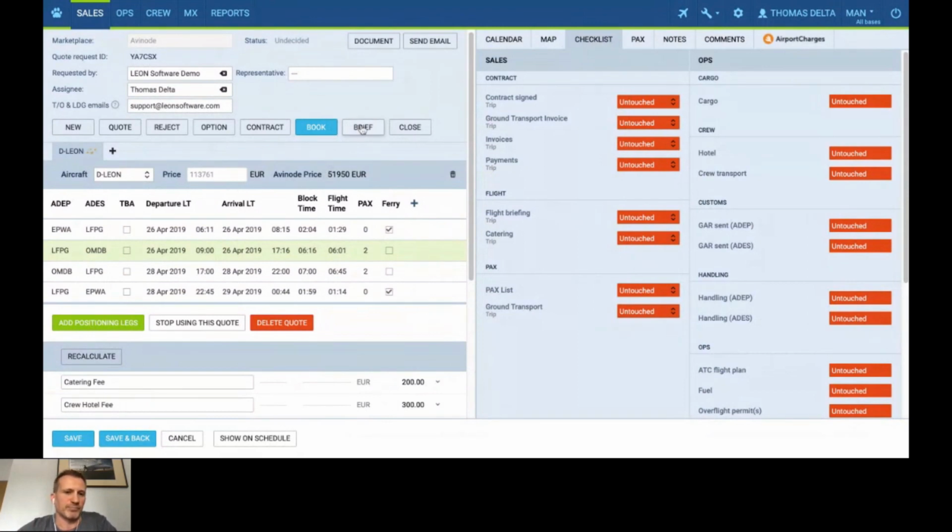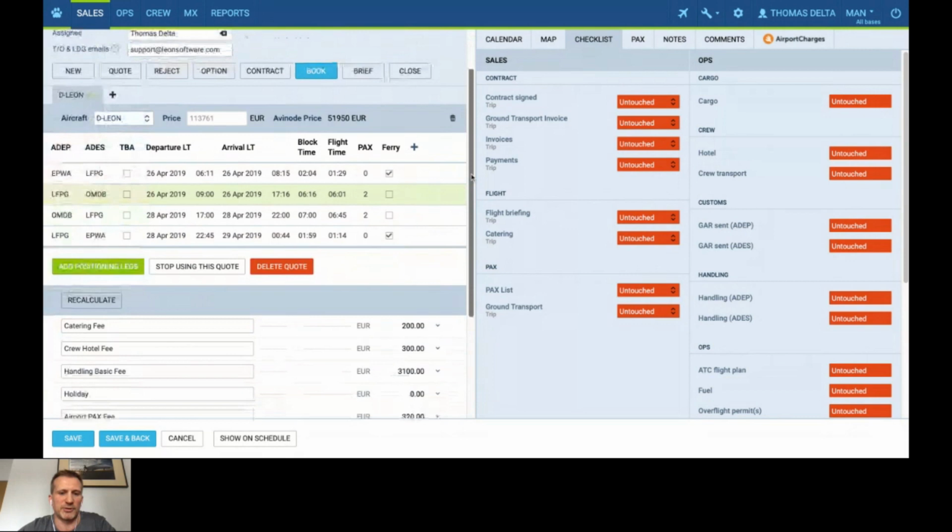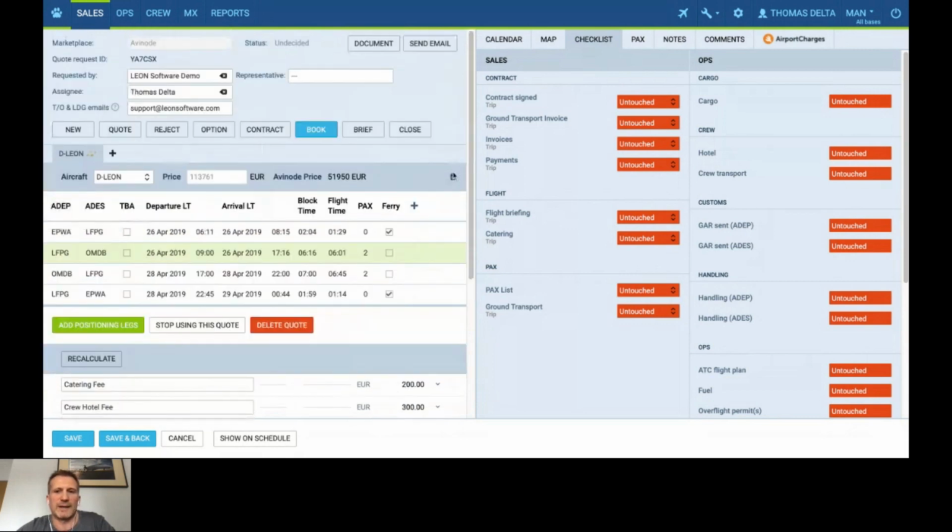And then you can send the briefing once your flight is prepared, and just close the deal. And yeah, this is the basic flow of how you can process the quote. And let's go back for a moment.